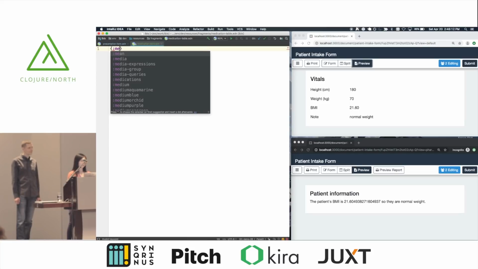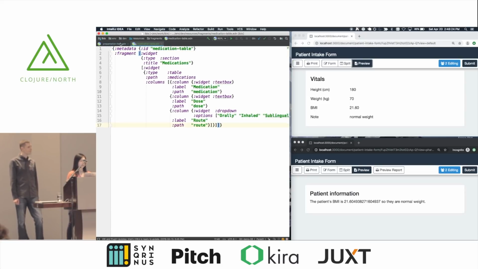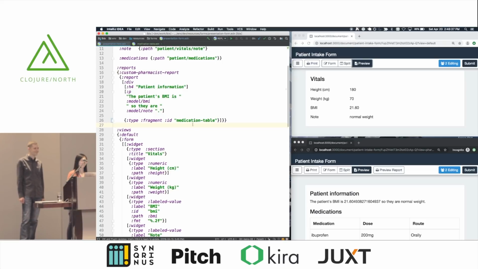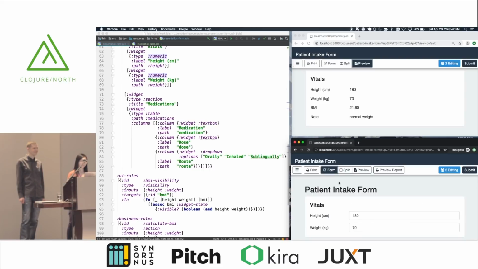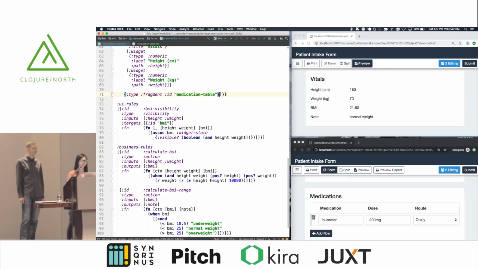And it's going to contain some metadata, which is the ID of the fragment, medication table, and it's going to have the body of the fragment. And now we can use this in our form definition, like so. Type fragment, ID, medication. And hopefully that should reappear. Yes, great. Now let's go replace the one down here. And we're back.